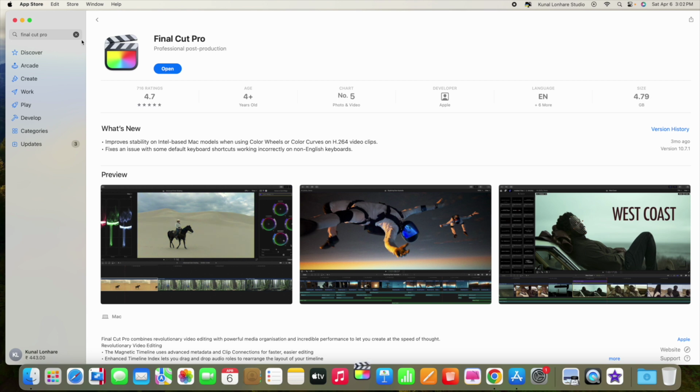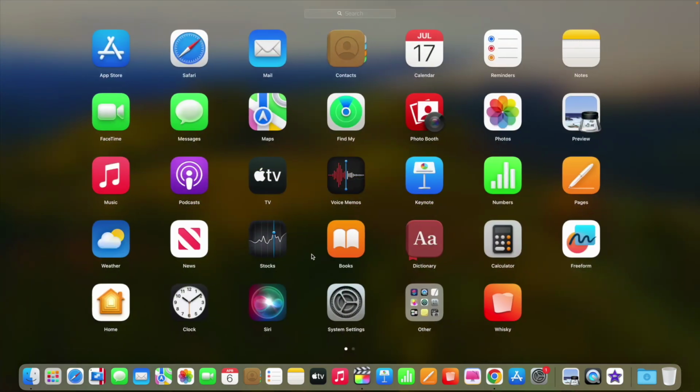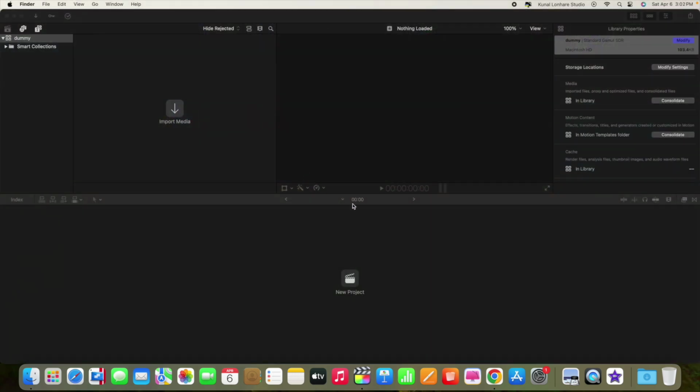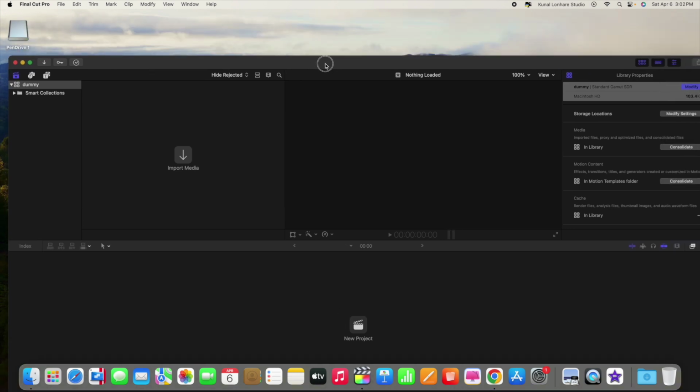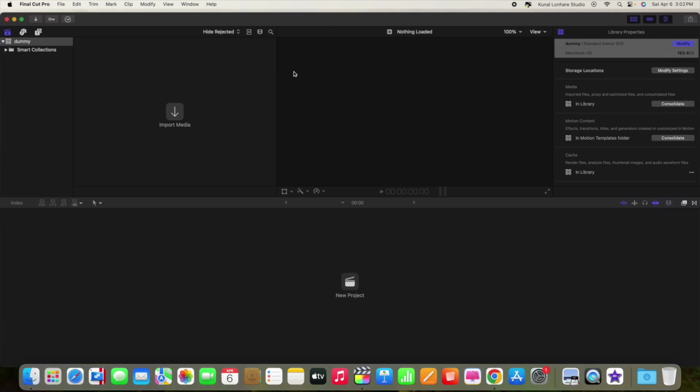After you open it, your Final Cut Pro software will open. You can also open it from your Launchpad after it has been downloaded. You can see this is how Final Cut Pro looks. Very simple and amazing, right? So this is how you can set up Final Cut Pro.